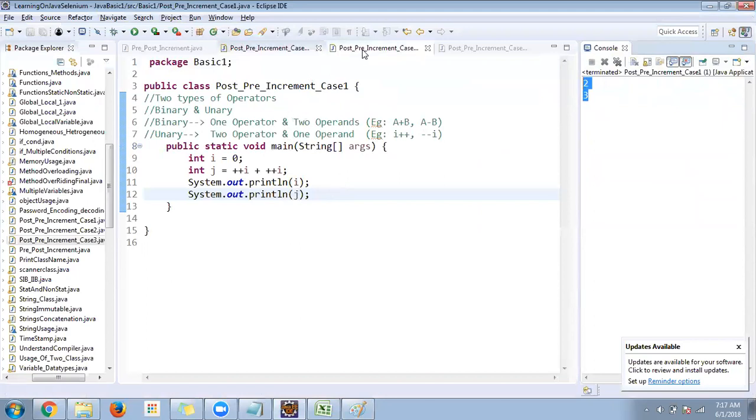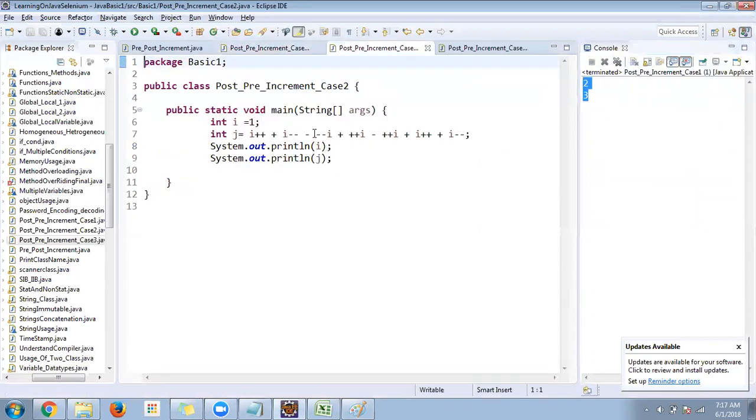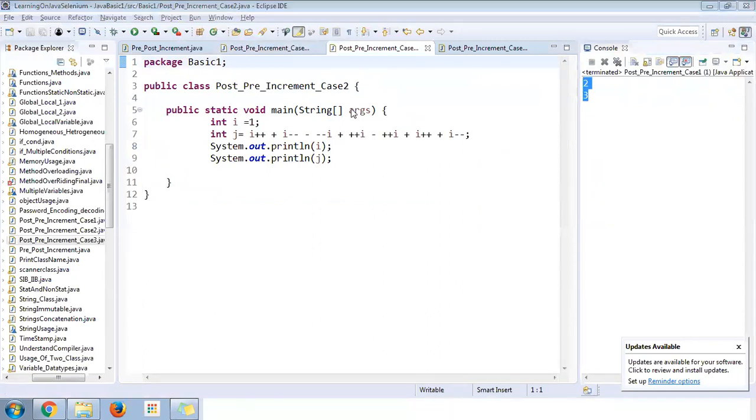Clear? Anyone has any questions on this, guys? Clear for everyone? Can everyone ping me in the chat window, yes, if you're able to understand this? Yes, yes.